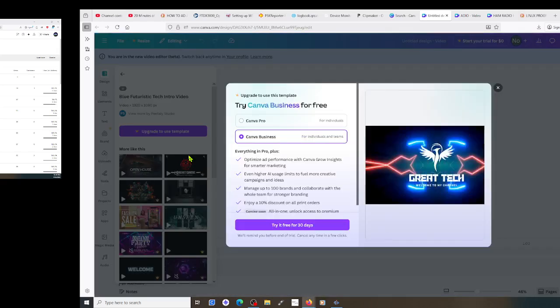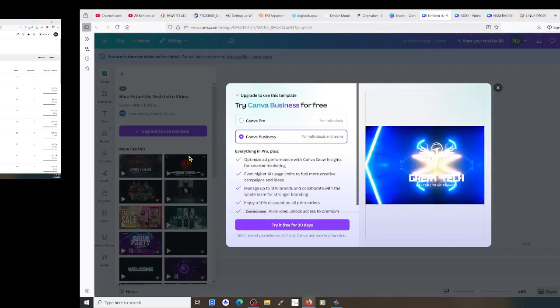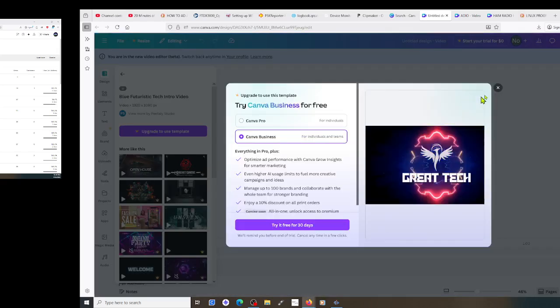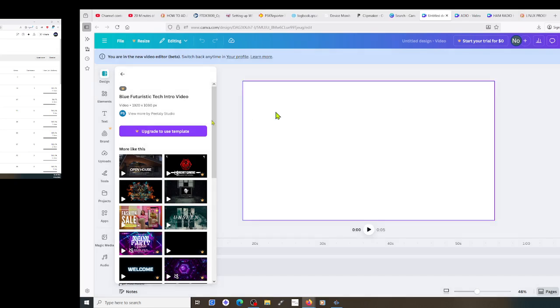So here is one. I'm not interested in trying this for free. Does that mean that I can't? If it has a little crown on it like that, see that? You need to pay for it.